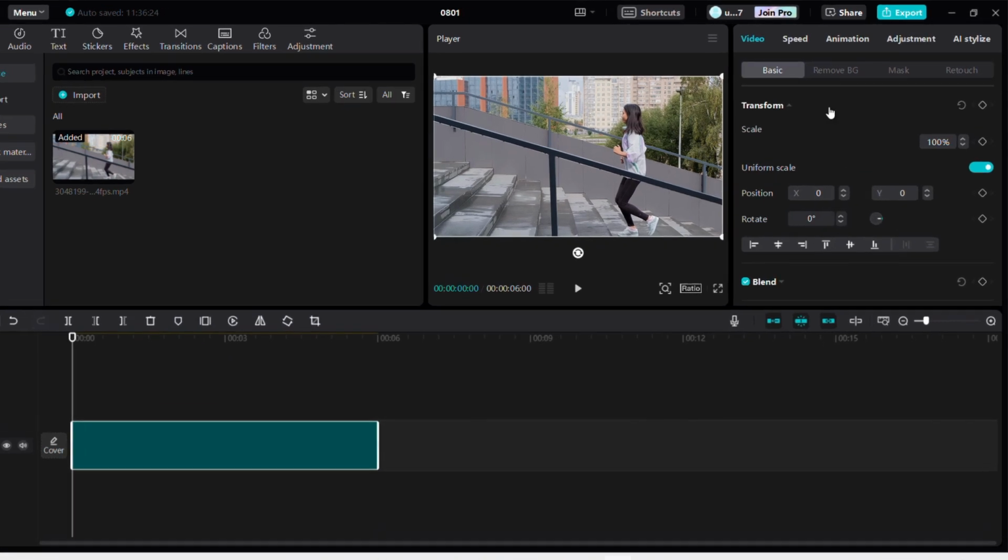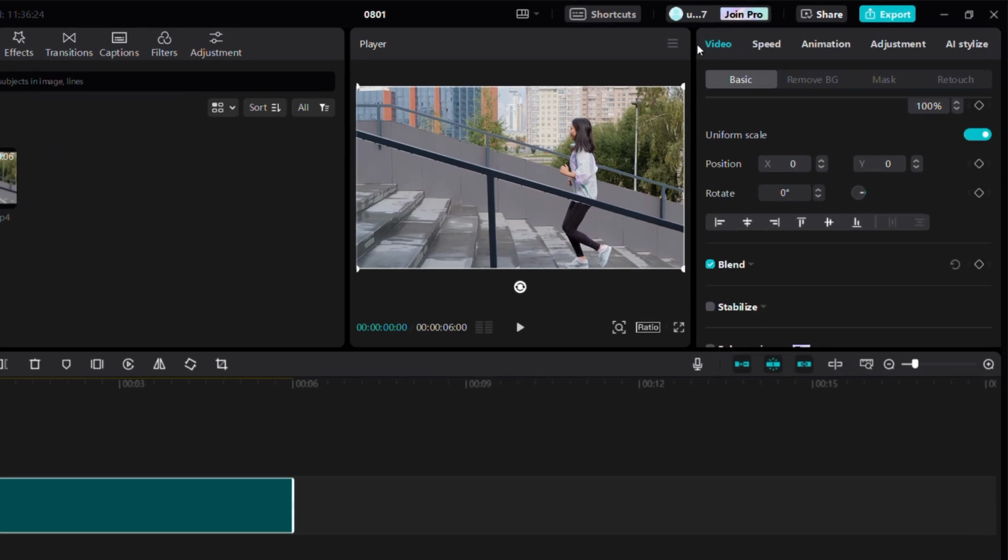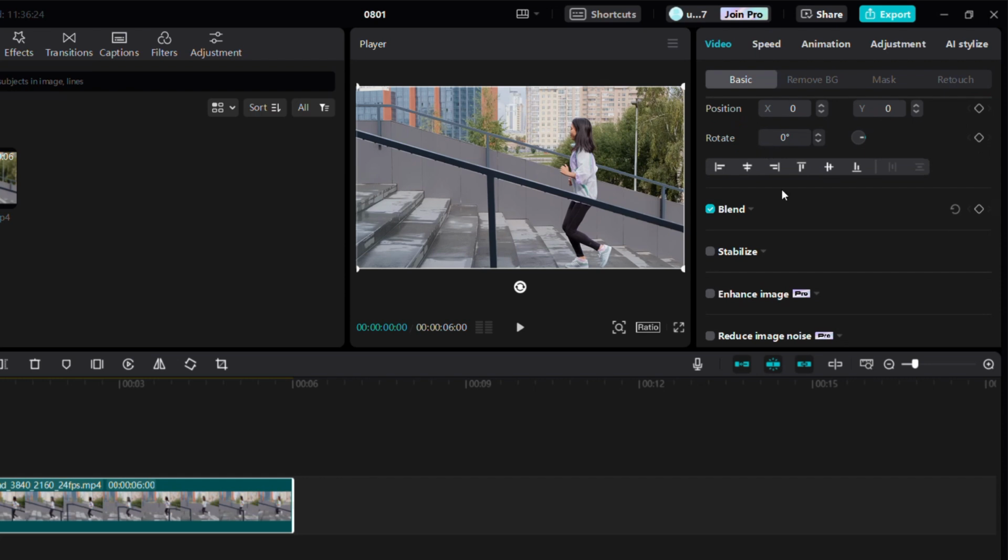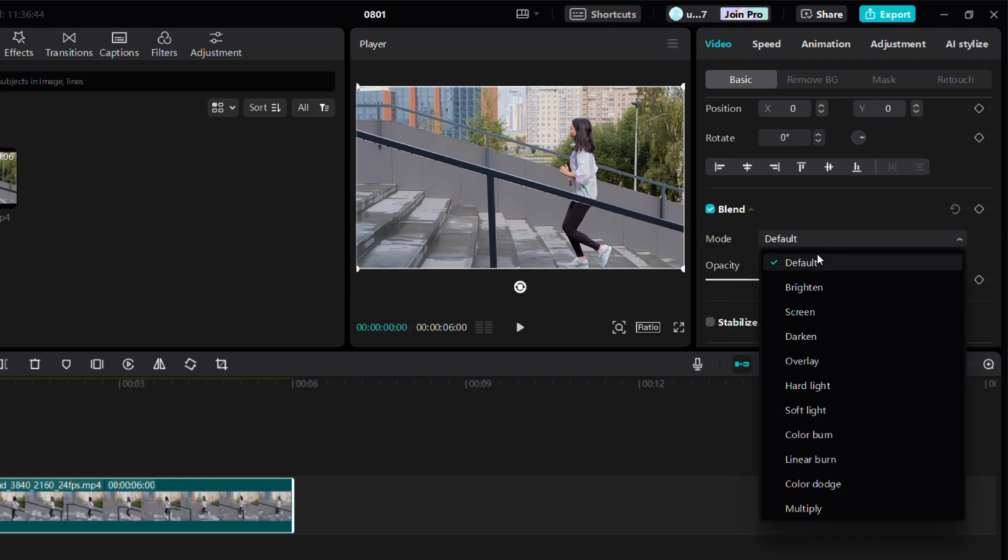Once it's selected, go to the top right corner of CapCut and click on the Video tab. Then, click on Basic if it's not already open. Scroll down until you find the Blend section. Make sure the blend mode is set to default.